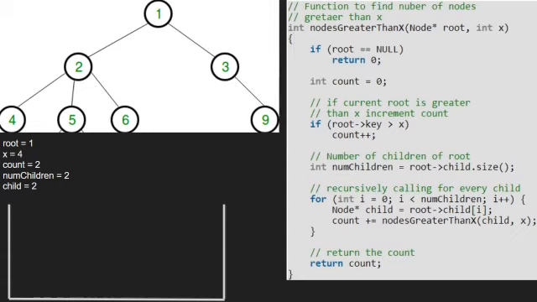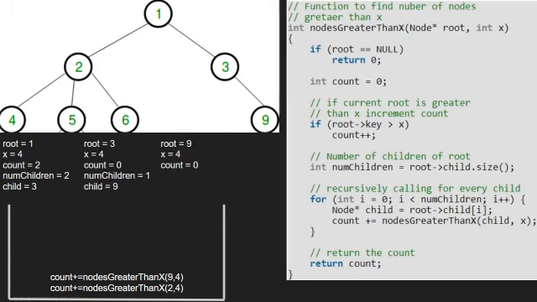Now child will be 3. We pass 3 to nodes greater than x function. Then we check if 3 is greater than x. As it is false, we take a numChildren variable which will be 1 as there is only one child of 3. Now nodeChild will be 9 and we pass 9 to nodes greater than x function. Since 9 is greater than x, we increment count and numChildren of 9 will be 0. We return count to the previous call.